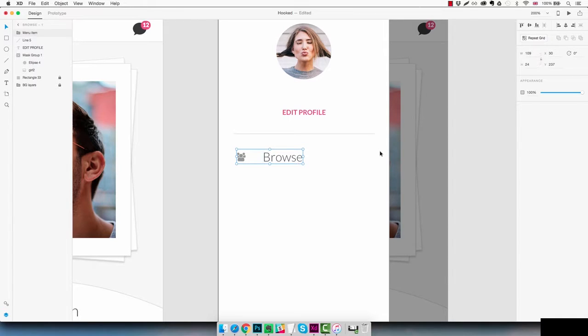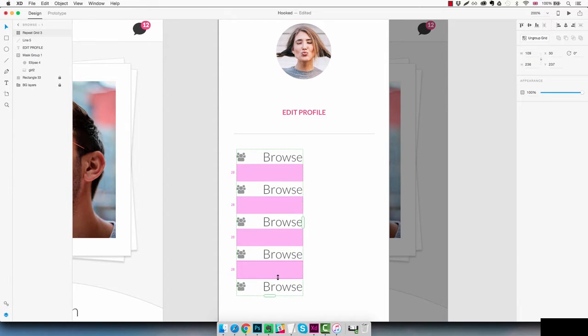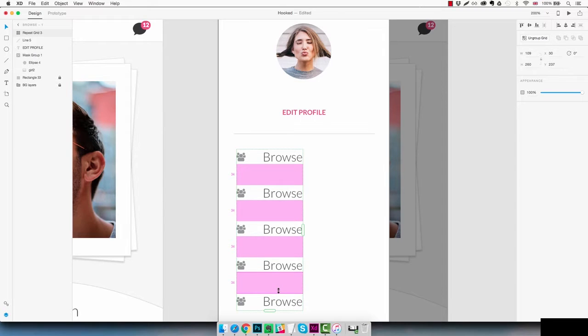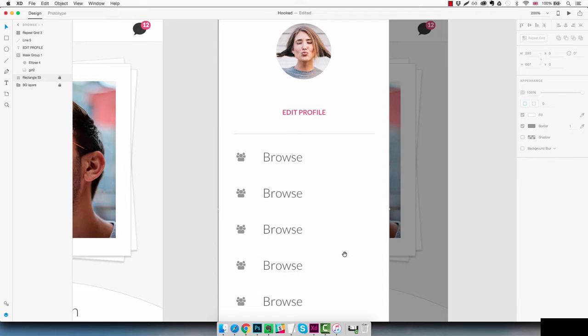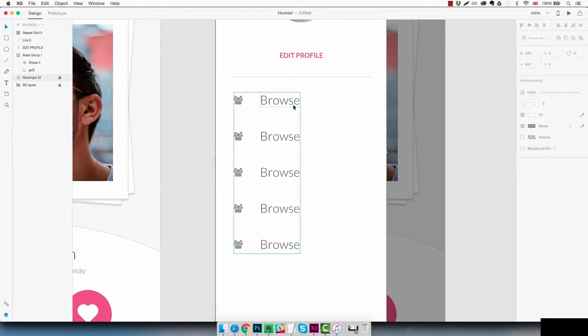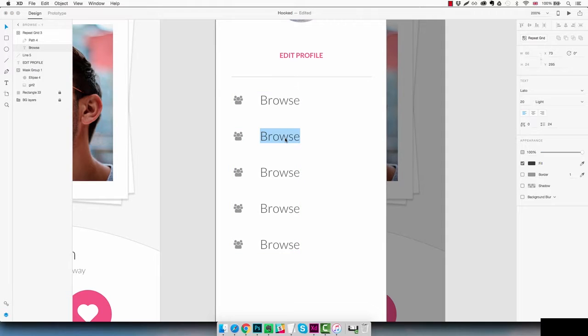And now with this folder selected, we're just gonna activate the repeat grid feature. And we're going to drag down this handlebar so that we have 5 menu items. And now if we hover in the space between the items, we can change the space between them. About this should be good. And now we can change the text of each individual item. As you can see, it's not visible fully, but we're gonna fix this very soon.